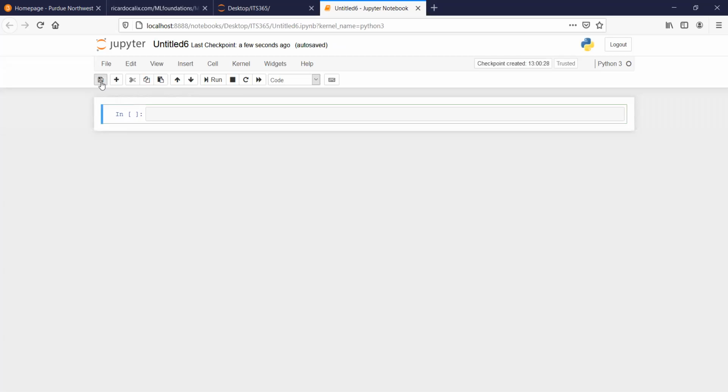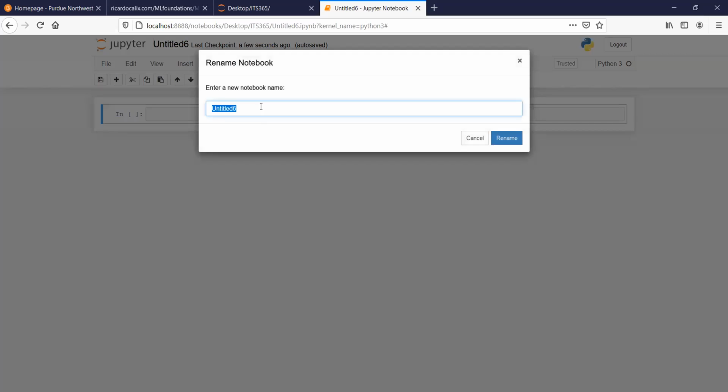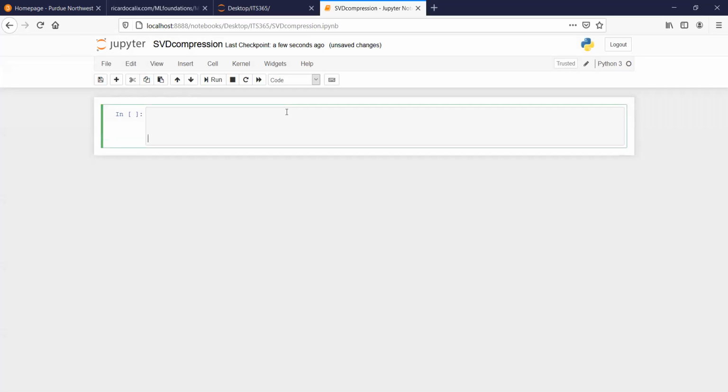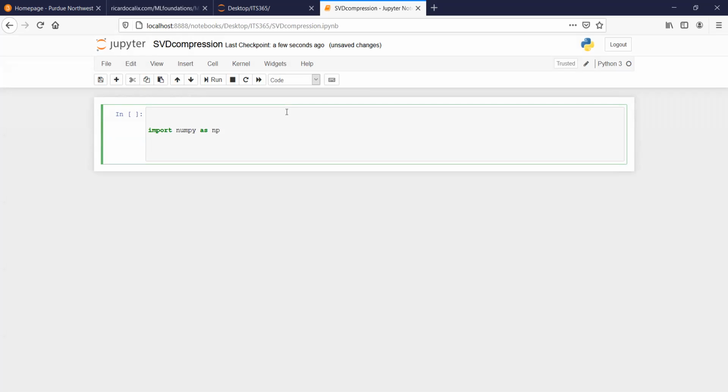Okay, so this is the Jupyter Notebook. Let me just change the name. And I'm going to call it Singular Value Decomposition Compression, because a lot of these are just compression. So we're going to do import NumPy as np, as you know. Okay. So now let's take a look at what we were talking about. So let's just do some examples here.